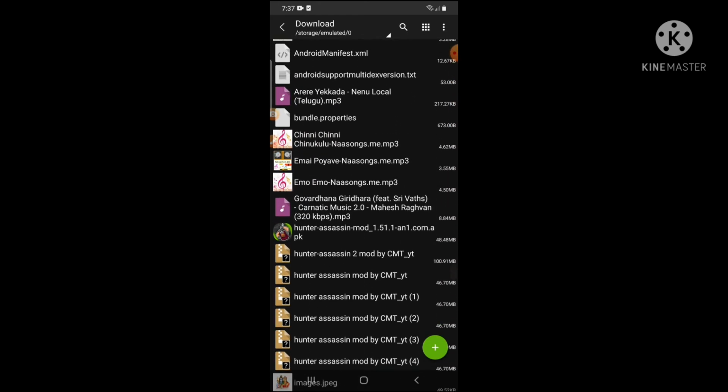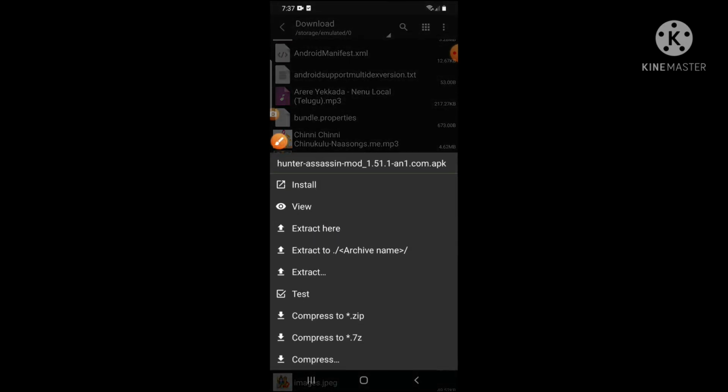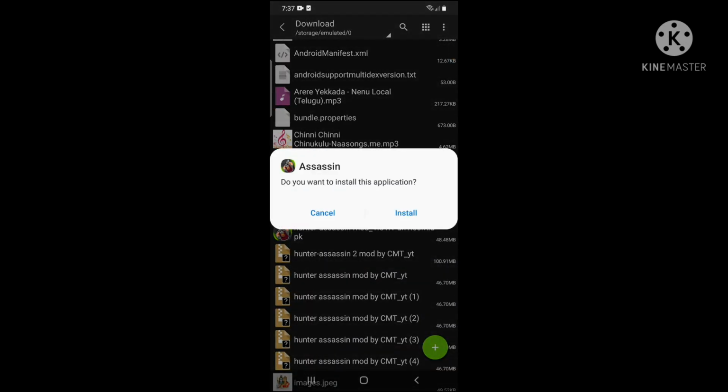So you have to go up. Here you can see Hunter Registration mod. Just a single tap on it. Just click on install, and again it will ask if you want to install the app. Just click on install. Guys, just wait. After it shows app installed, just click on done, not on open. It's better to click on done, not on open.